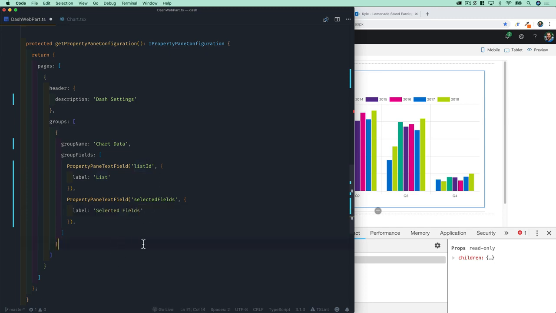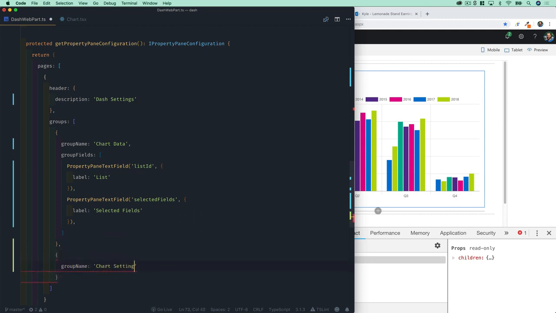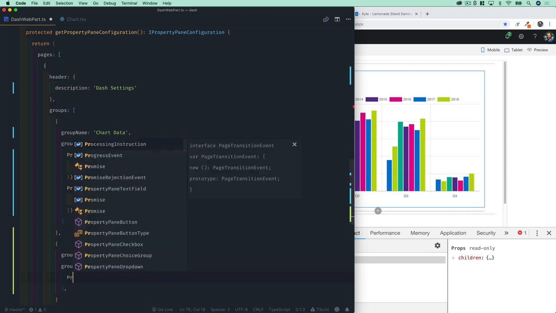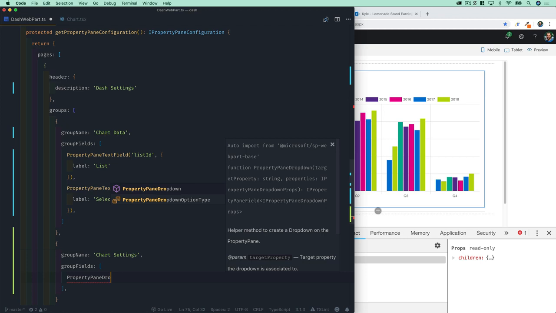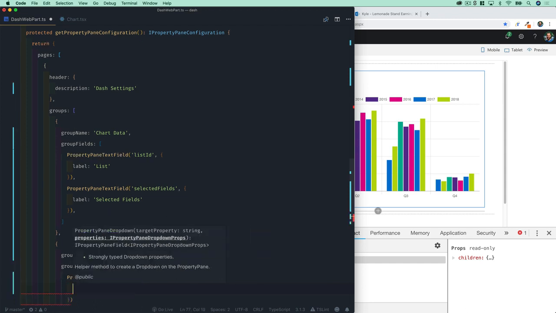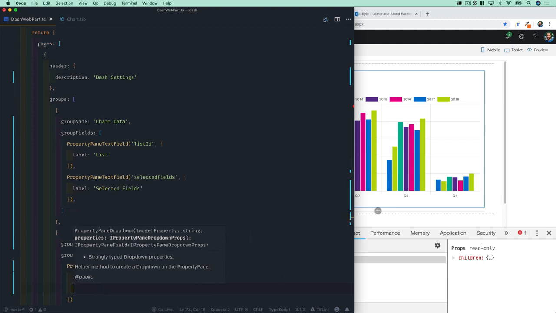Let's add another group down below this for the chart settings. And this will have some group fields which include, let's add a drop down here for the chart type, first of all. That's going to be property pane drop down. And that's going to be imported at the top. And the target property for this will be chart type. And this is going to require a label of chart type. That'll be the display name for this dropdown. And then it's also going to need an array of options.